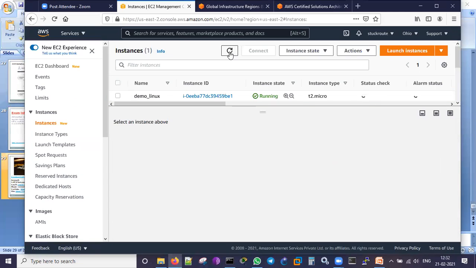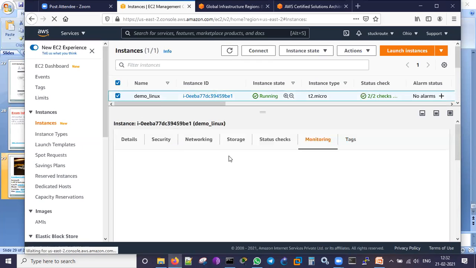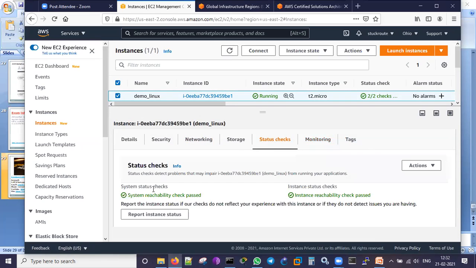Let me refresh again. Still initializing. Now it says 2/2 checks, it has been ready. Let me come back to this status check. Now see, system reachability check passed, and instance reachability check passed. Means everything has passed from the AWS side.